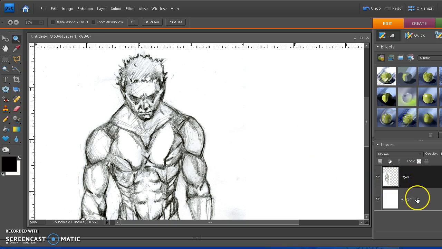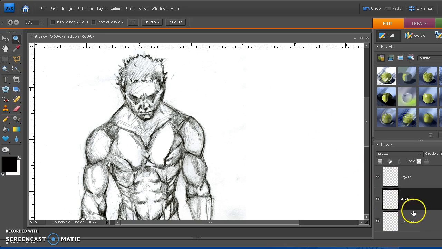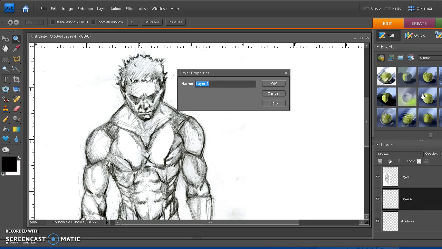Now here's the tricky part. The first thing I'm going to do is go down to the background and create 3 new layers. I'm going to go down to the bottom layer and call it Flat Color. And then this layer here, I'm going to call Shadows. And then this layer here, I'm going to call Highlights.